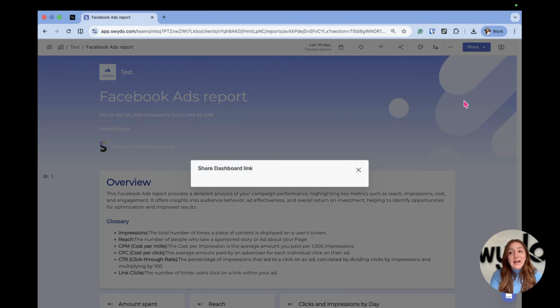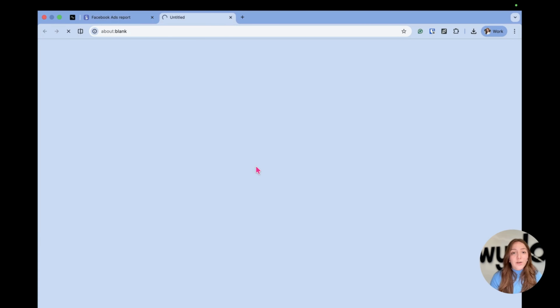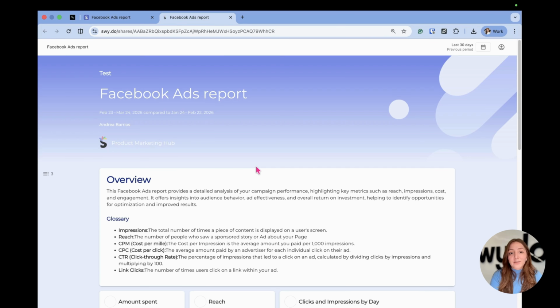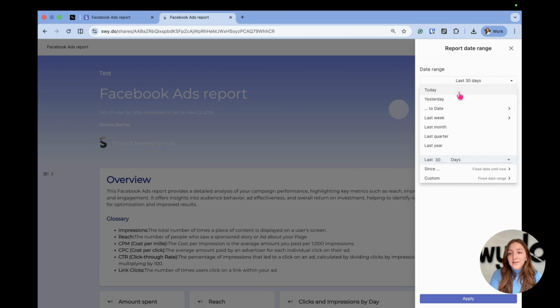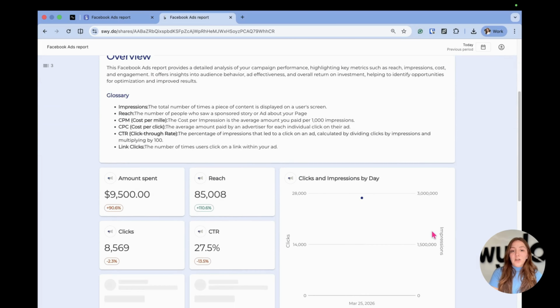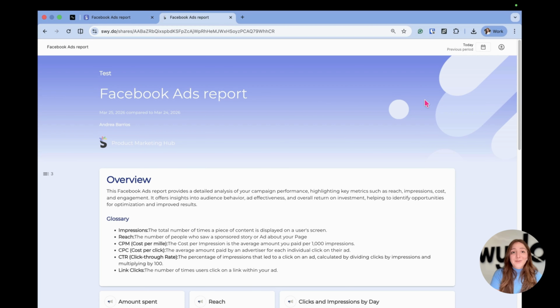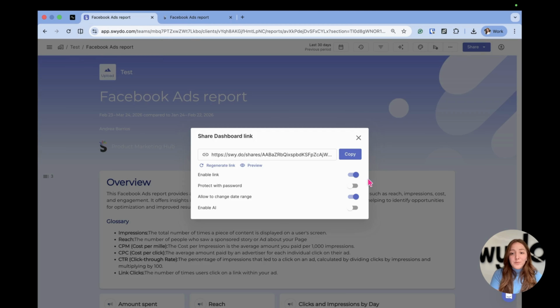The dashboard is an interactive link that whenever you share it with your client or with someone else inside your company, they could see real-time data. So this interactive link will also update whenever you make a change in the original report inside Swydo. And if you click on the date range and select today, the results will change accordingly. If you don't want the person who receives the link to be able to change the date range, you can also remove this option. And yeah, you can also protect the dashboard with a password, and you can enable the AI option.